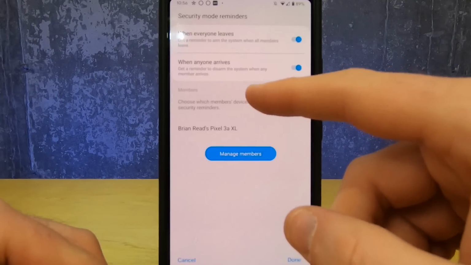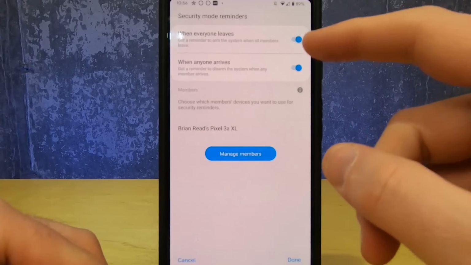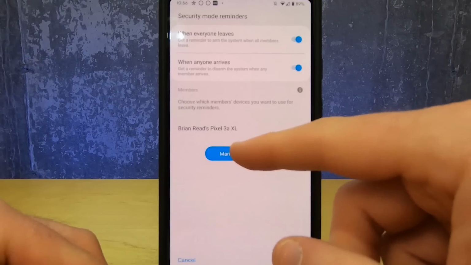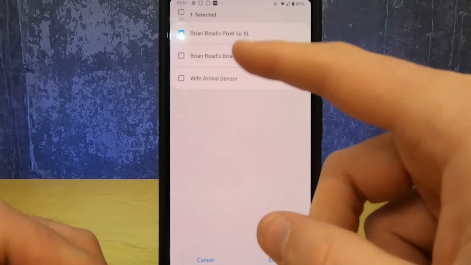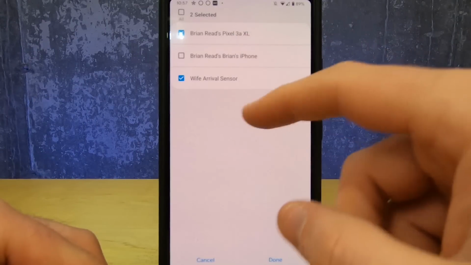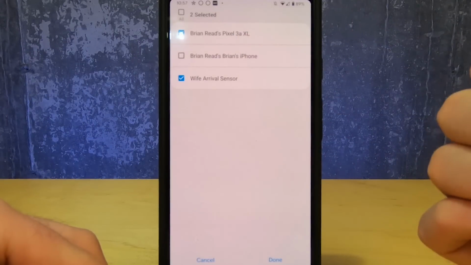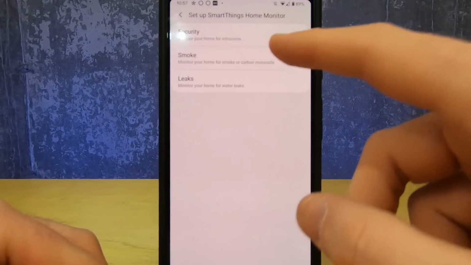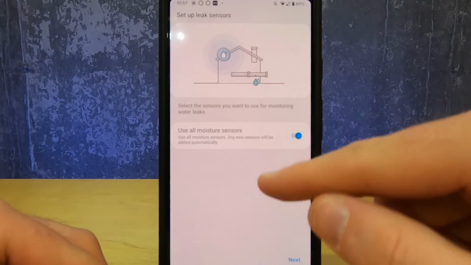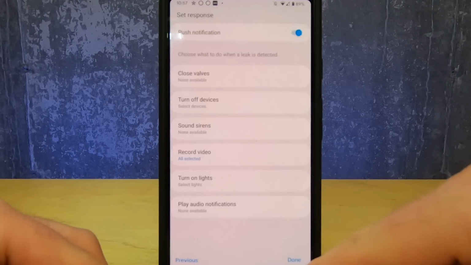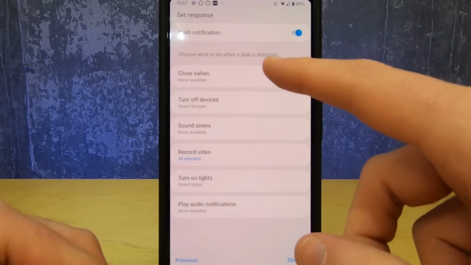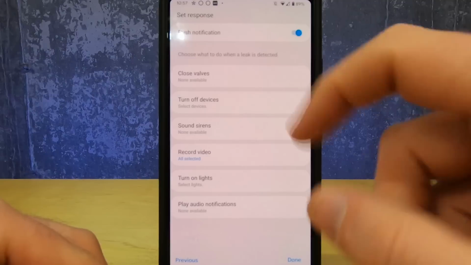In terms of security mode reminders, you want to get these, I think, when everyone leaves and when everyone arrives, and then you can actually manage the members right here. You can go ahead and connect different arrival sensors to ensure the triggering of either someone arriving or leaving. You can go through the same thing with the smoke detectors, but here's the leak sensors. And again, you can see I'm just using all the motion sensors. I'm going to hit next, and I want to record video. And if I had valves, I could deal with that as well.